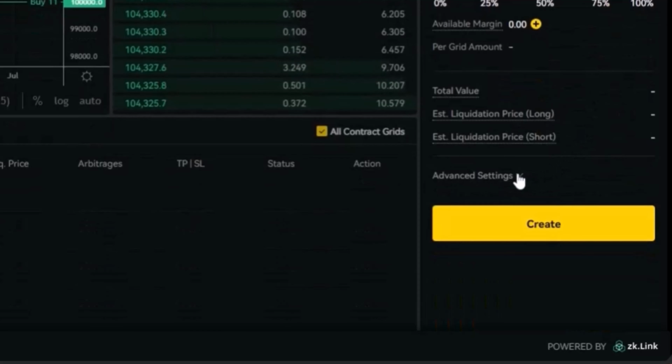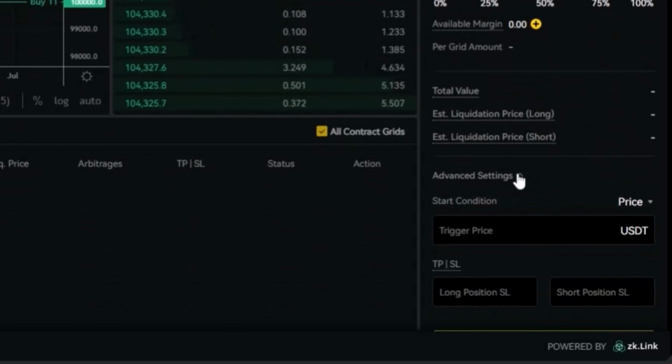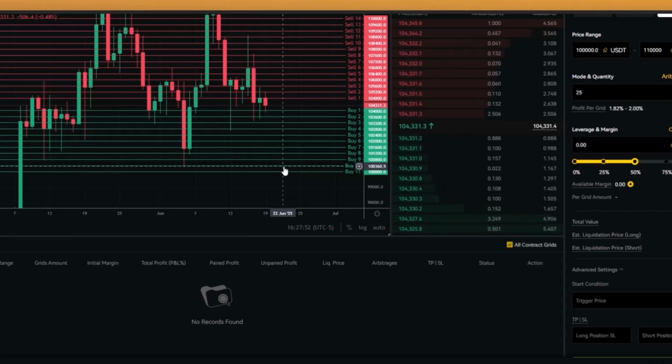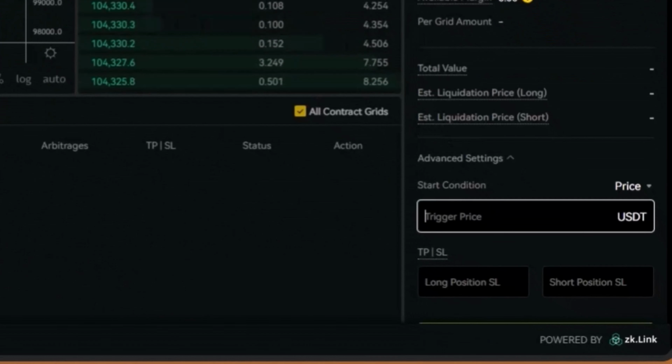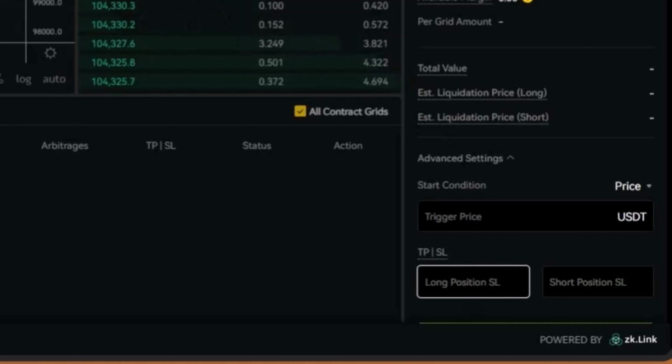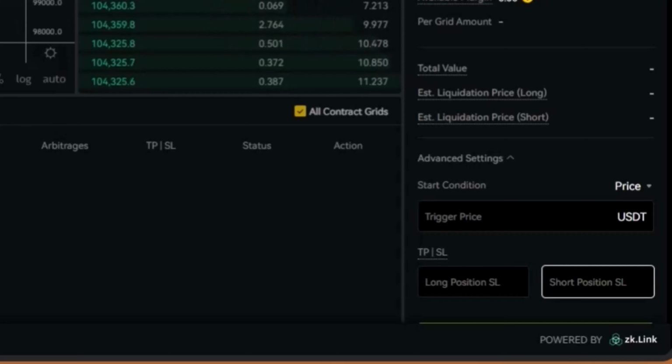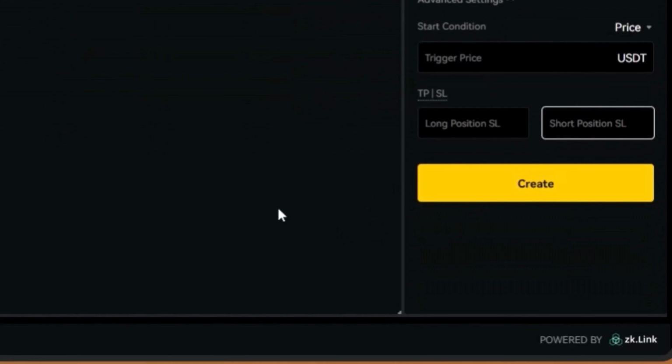Once you're done, there are some advanced options here. Say, hey, I actually don't want to get into this until it starts to drop to about 100,000. You can put that as your trigger price of 100,000, and then you can say, hey, once it hits 150,000, I want to take profit and close out everything. Or if it drops below, maybe 85,000, we're going to just take a loss and move on with life. You can do that right there.